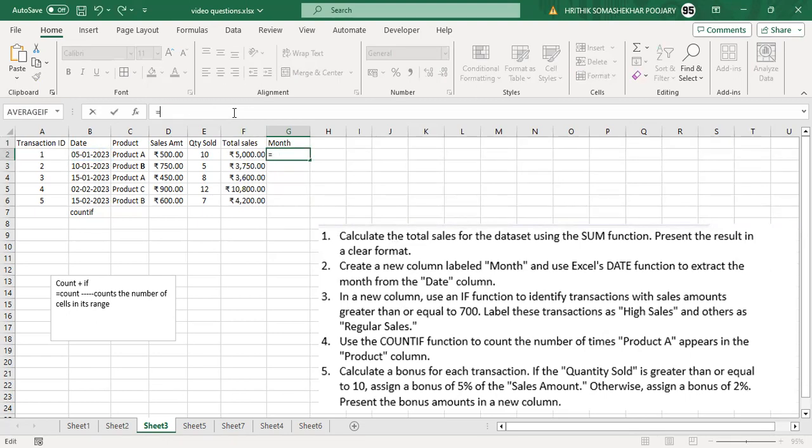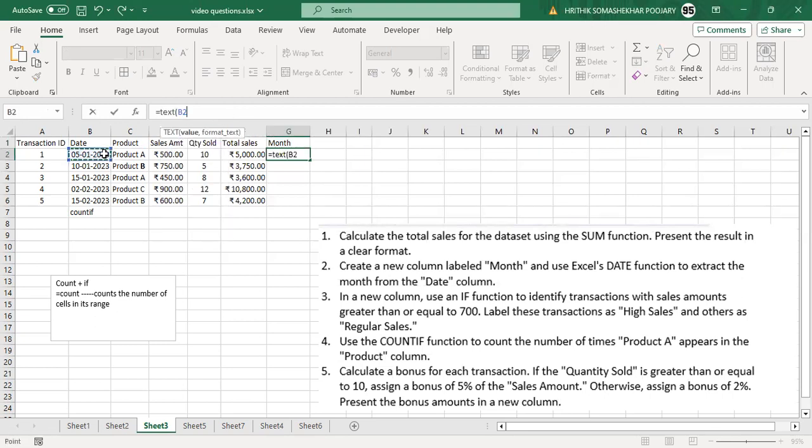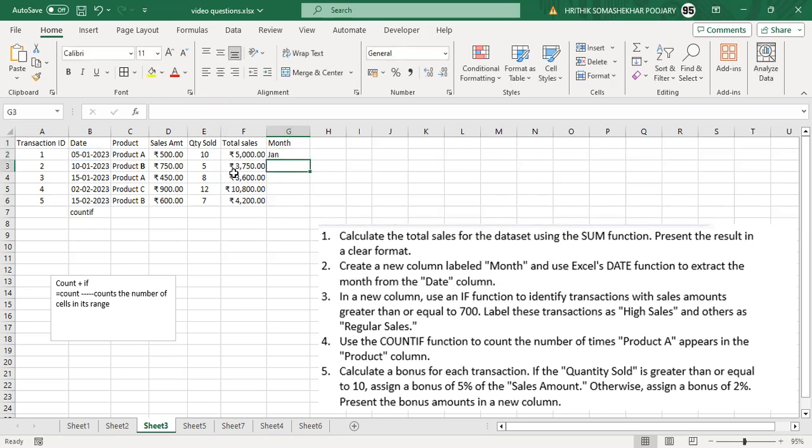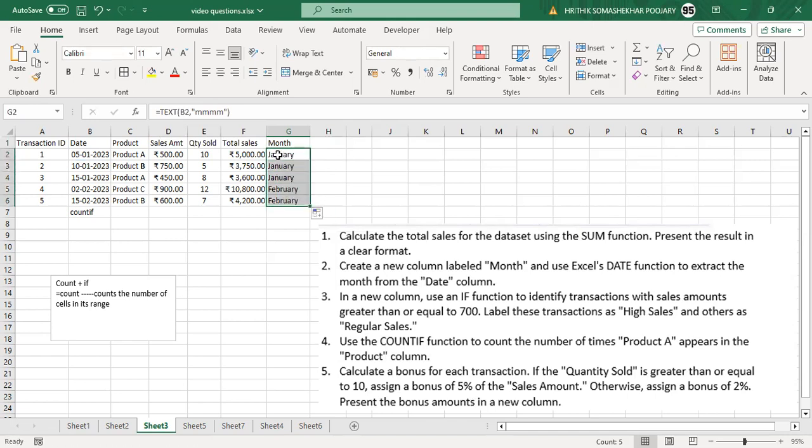Is equal to text, bracket open, date select karo, and format text is important here. We want to find the month, right? So we will use MMM here. 3 बार M use किया, we got the month with 3 initials: Jan, Feb, Feb. What if we use 4 M's? We get the entire name of the month: January, February.